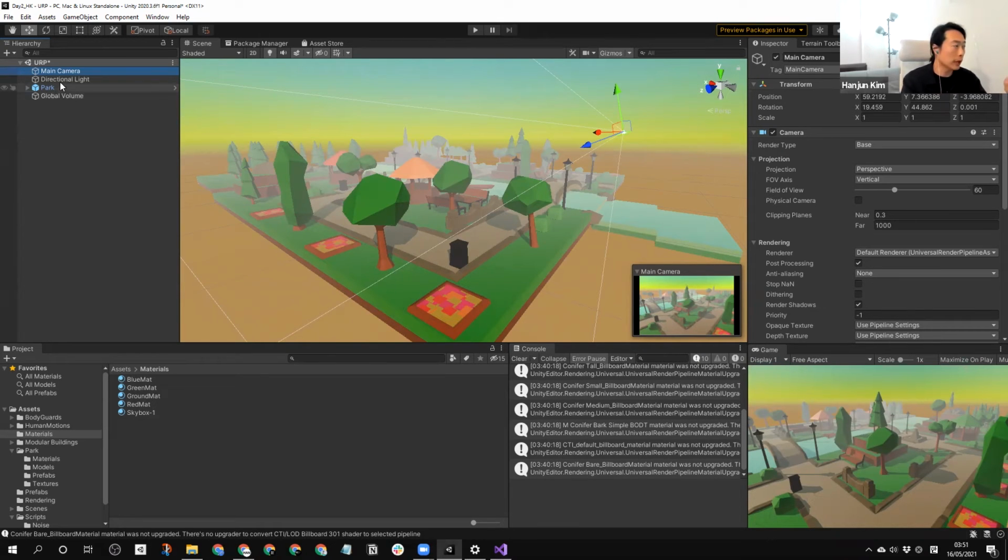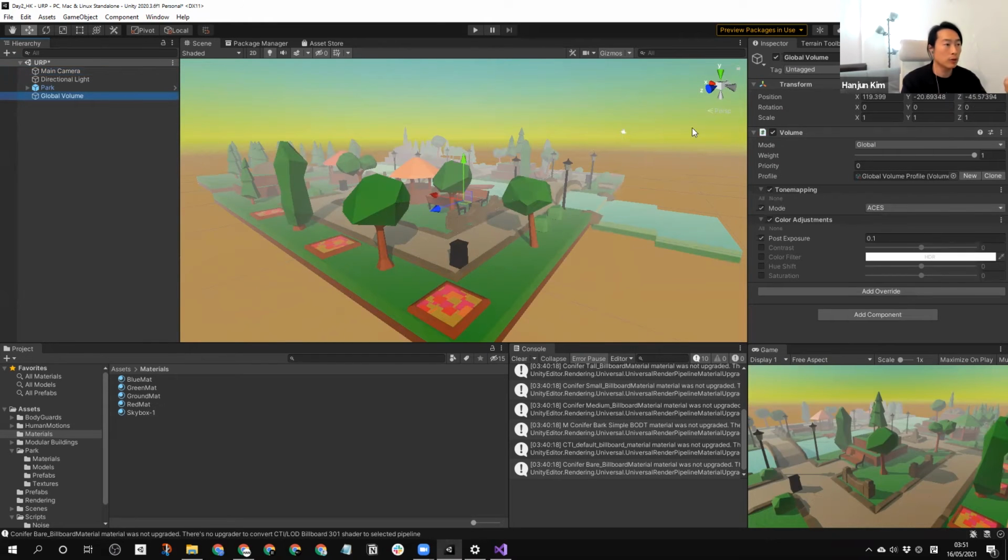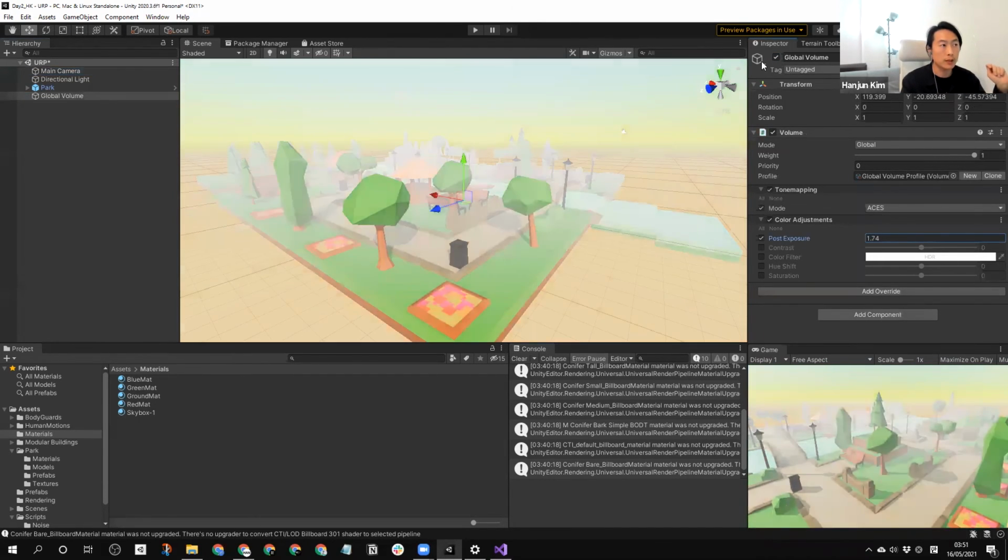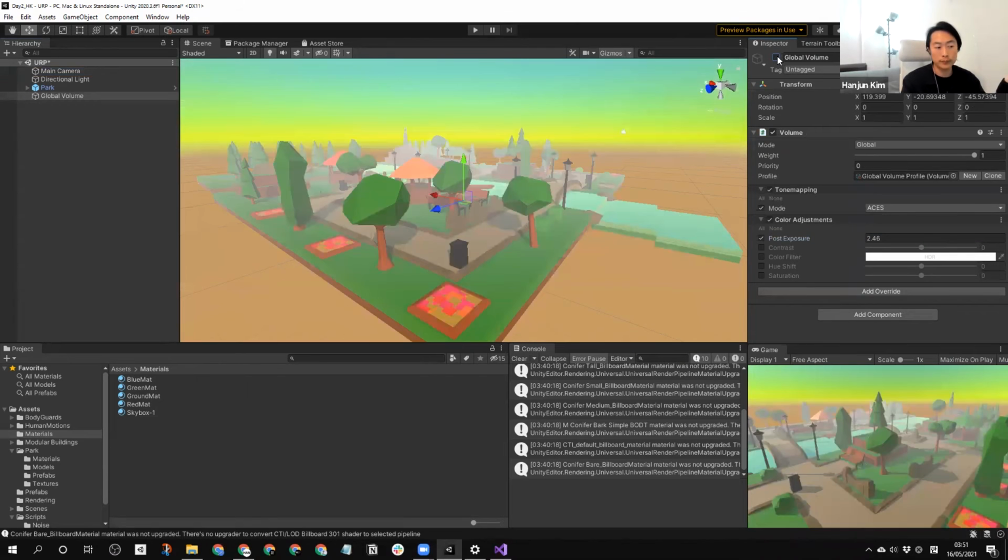So if you don't like it after you make some changes, all you need to do is disable the global volume, and then it's going to go back. Right. So this is more obvious. Yeah.